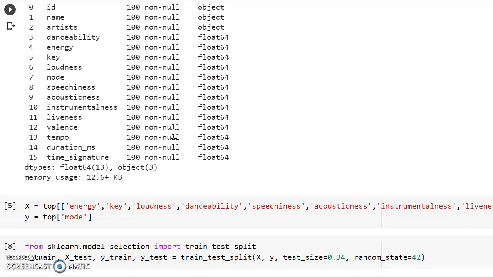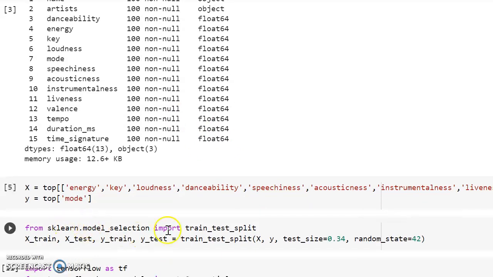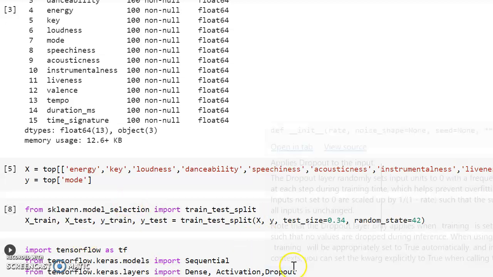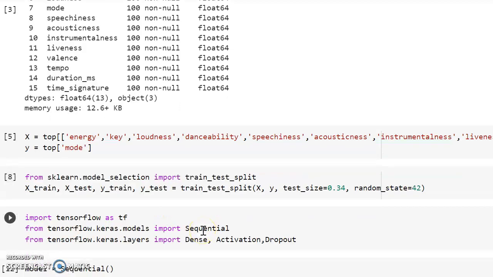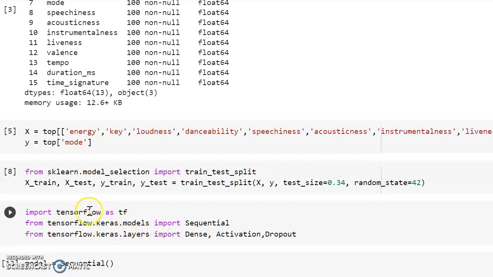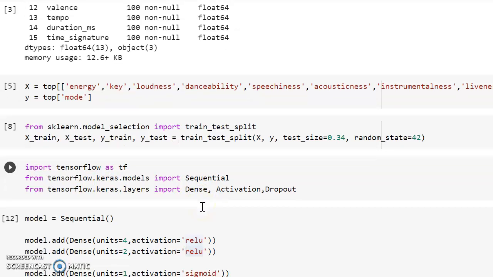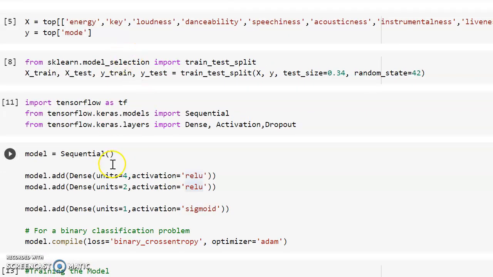Then I have taken the y-axis on the mode attribute and the x-axis on the rest of my attributes, which is 14. And from sklearn model, I use a test size of 34 and random state 42. Then I imported some libraries, TensorFlow, and I imported Sequential, Dense, Dropout, and I use a model 1 Sequential.